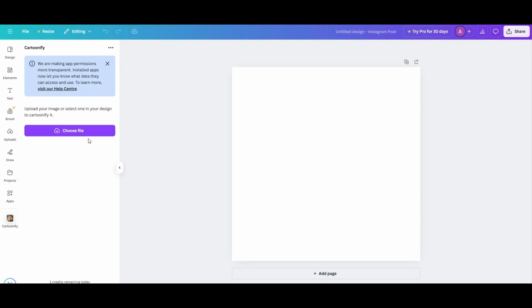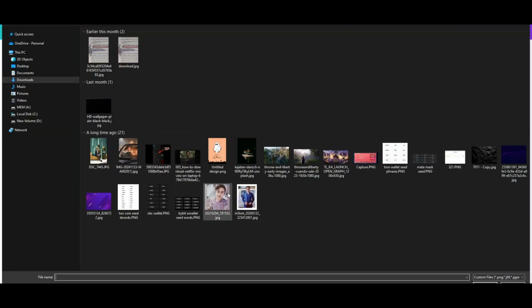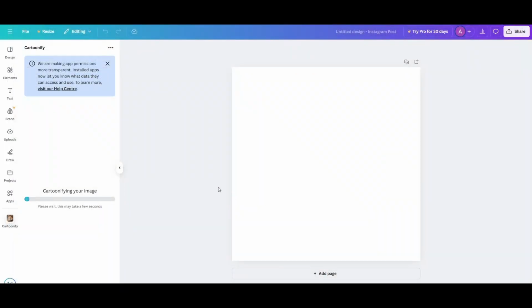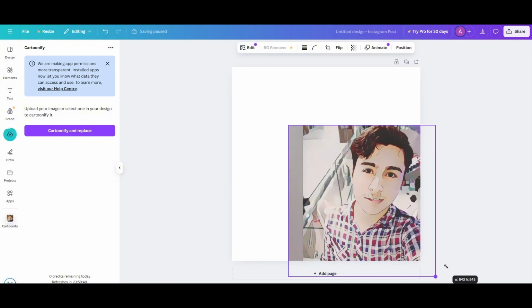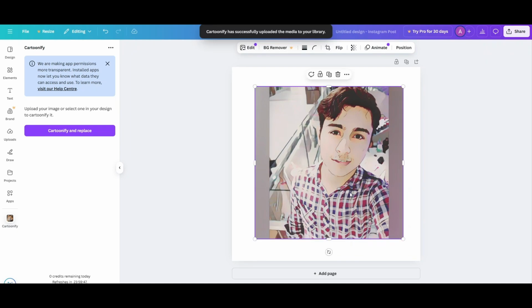So just go ahead and click on the choose file option and simply upload a photo that you want to convert into a cartoon. So I just uploaded a photo and I will convert this photo into a cartoon. Wait a second till the photo has been converted. So here you guys can see that now my picture has been converted into a cartoon. So this is how you guys can do it.